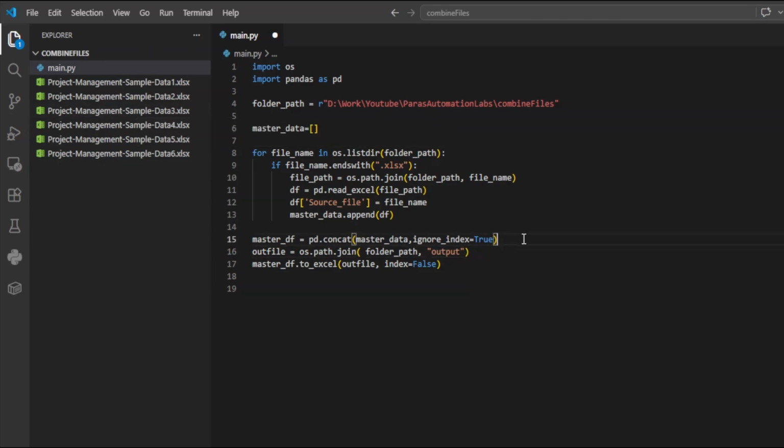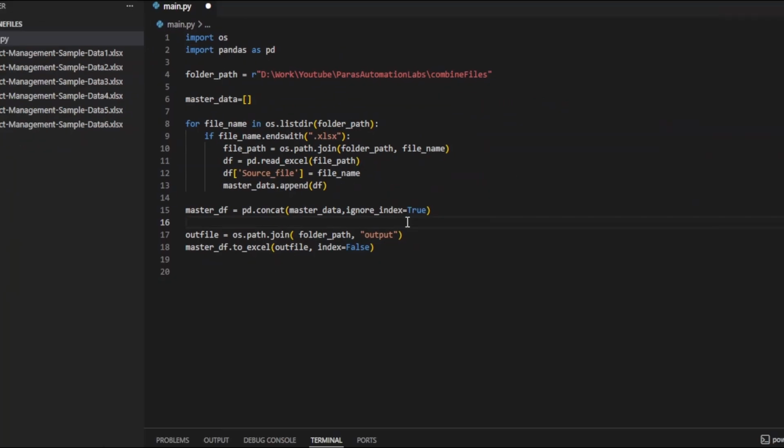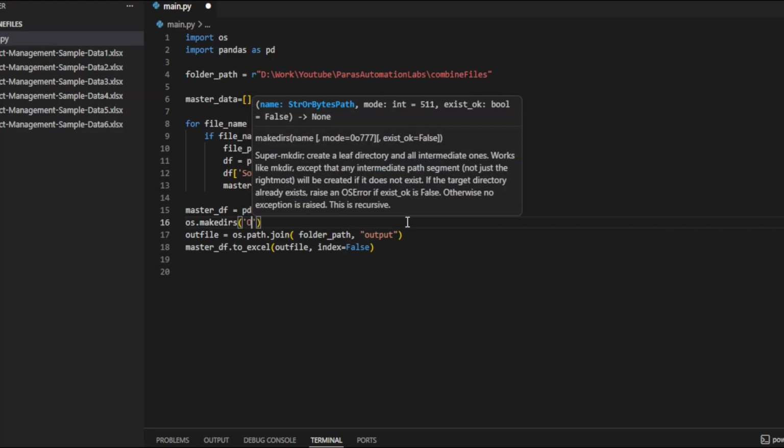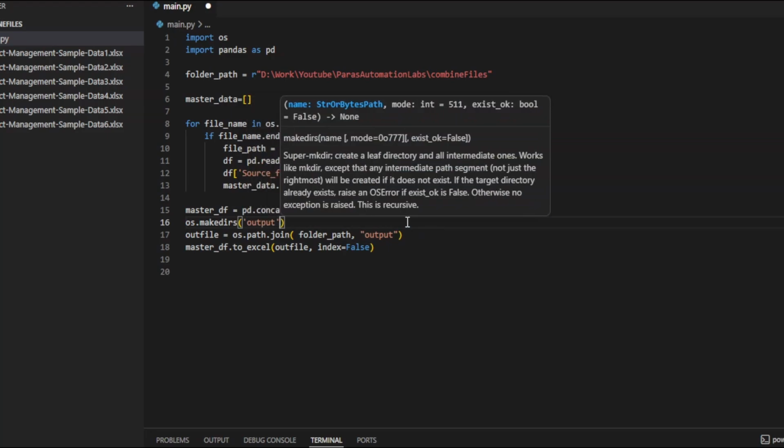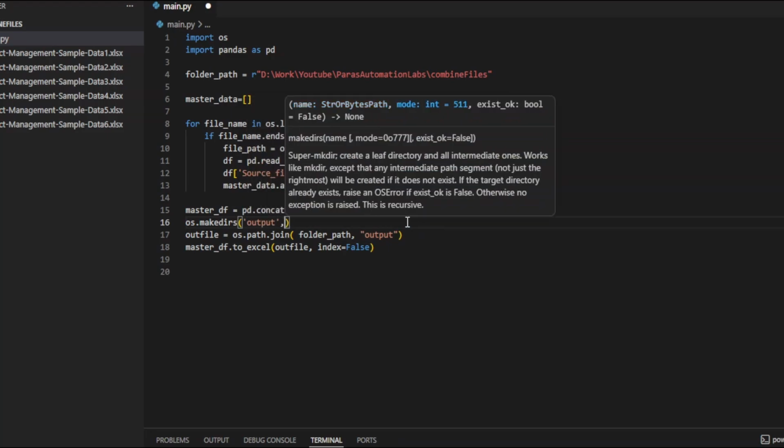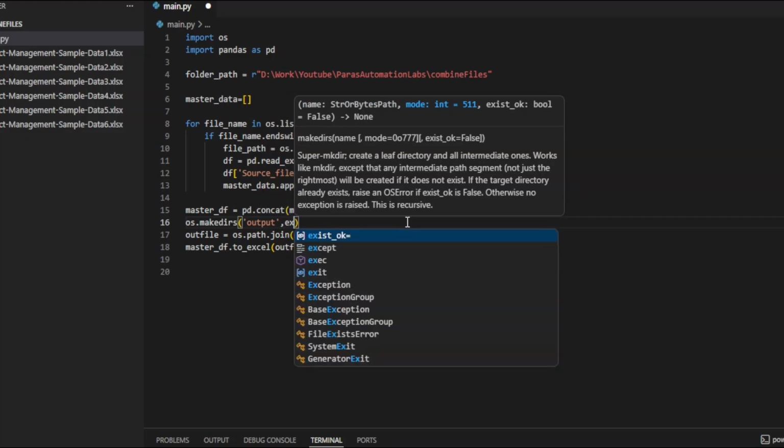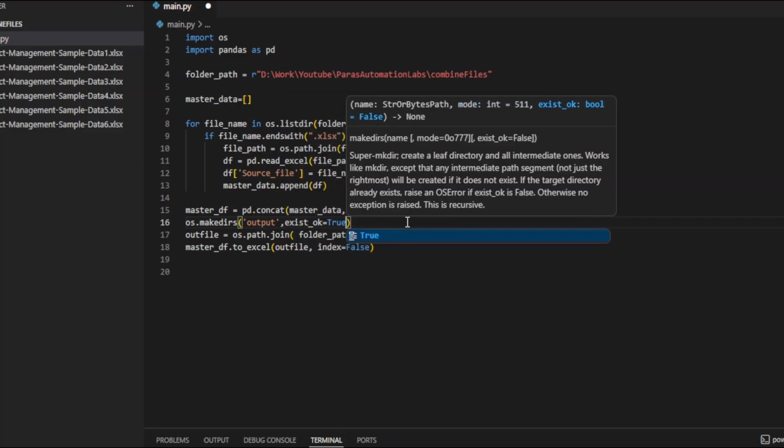So one condition here: this output folder may not be available in this folder path, so we can use another command to create the folder if it doesn't exist, and if the folder exists it will skip this part and continue to save the file. So we will use the command before the output file path. The command is os.makedirs and the folder name, which is output, and exist_ok equals True.